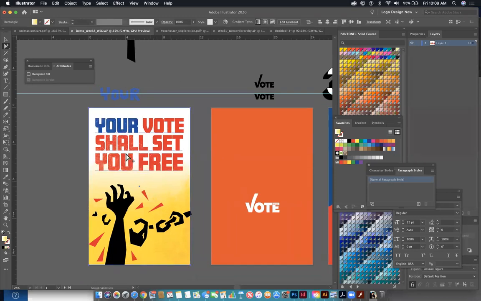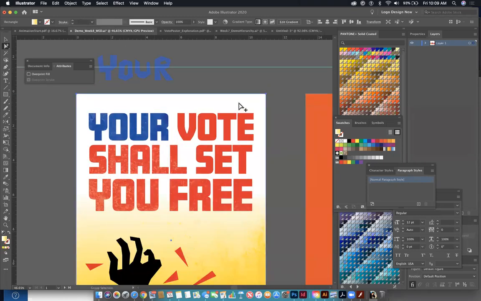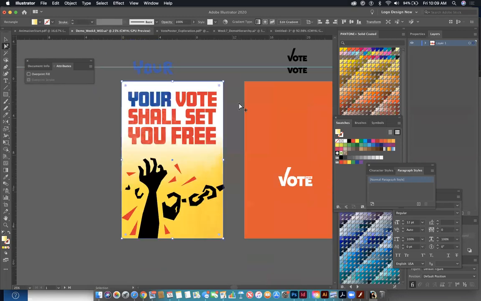Okay. Here's another example of that idea of stacked type, where the type is made to fit within this structure, all capital letters, very close leading, close tracking. You get this chunk of type that you can use to put across a powerful message, particularly for things like posters.